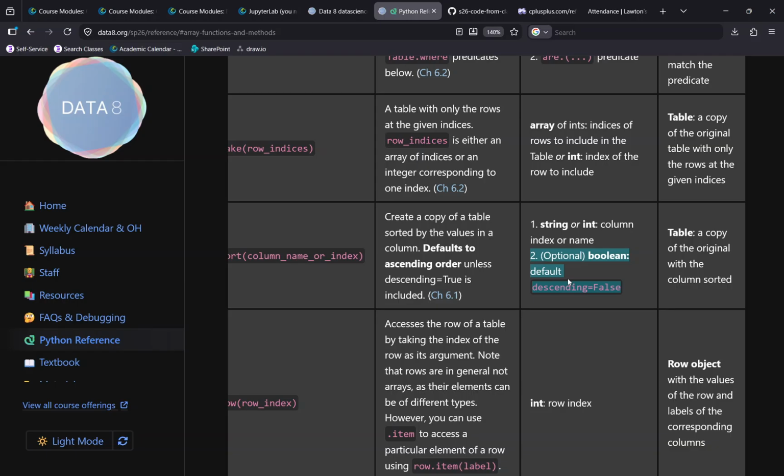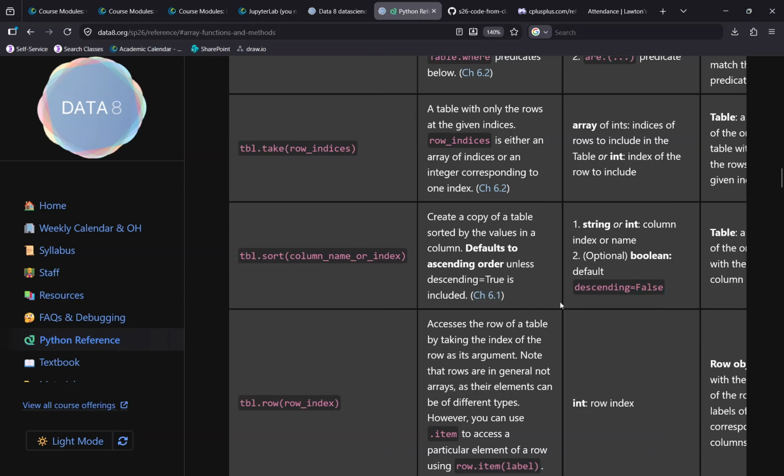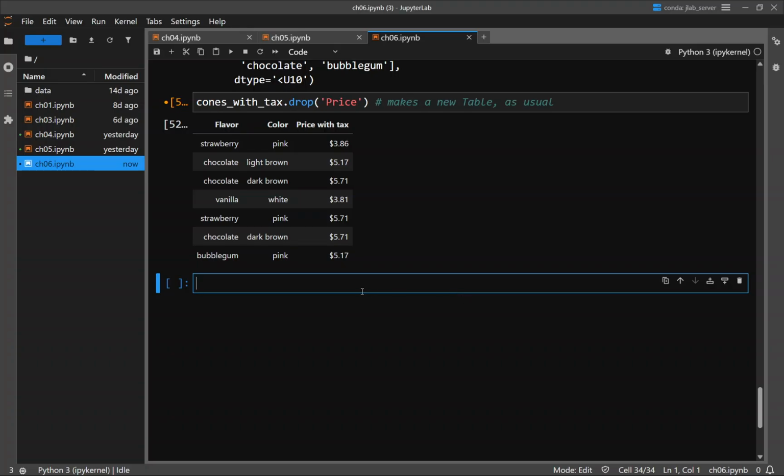And then if you want to, you can change this default to say descending equals true, and you provide that, and then it will actually sort top to bottom, like descending. All right, descending, not ascending. So that's an optional thing you can give to sort.